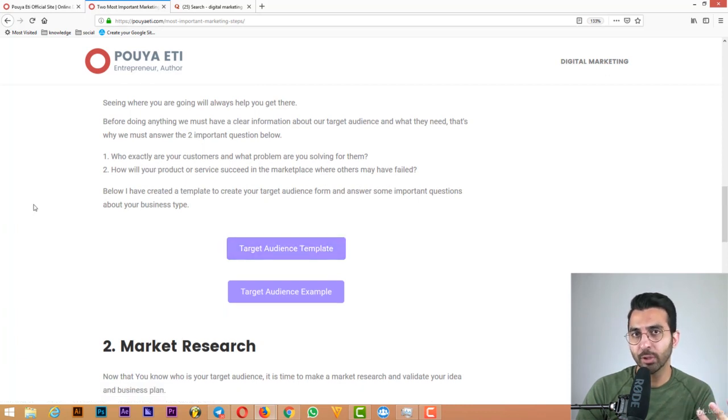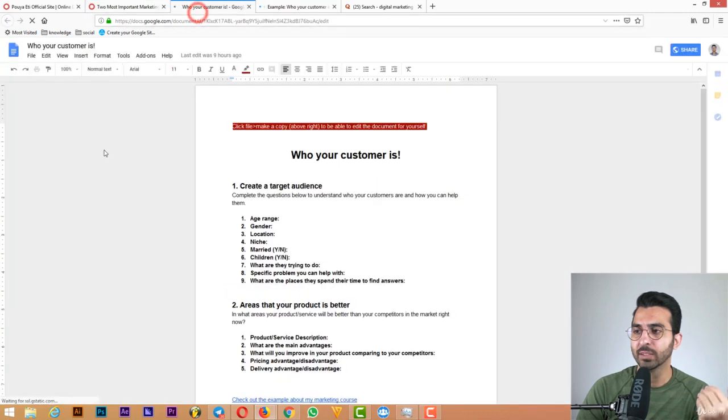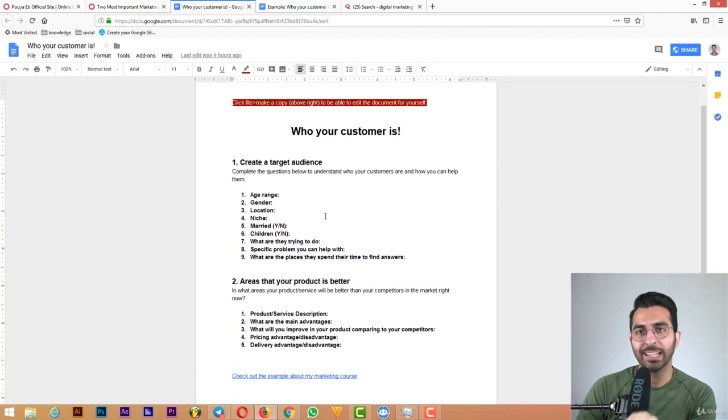To make it easier for you, I have created a template and an example. You can come here and click on target audience template and the example. So here is the form. You can come here first of all. You cannot edit this form, as you can see right now.